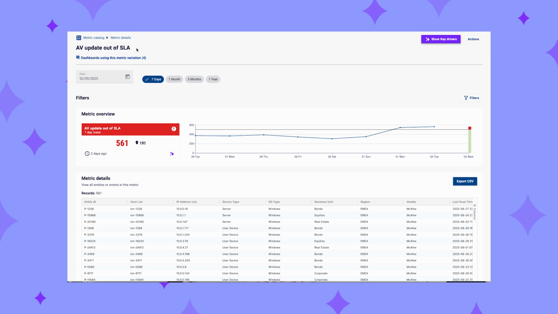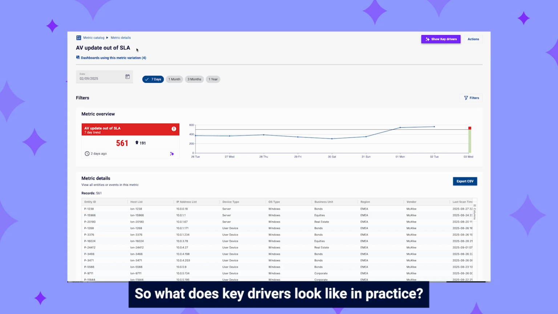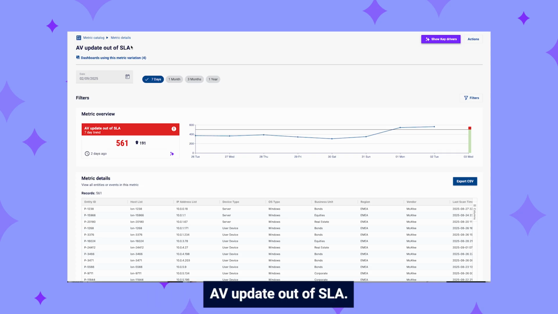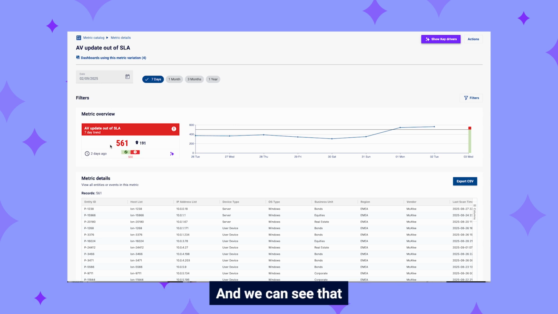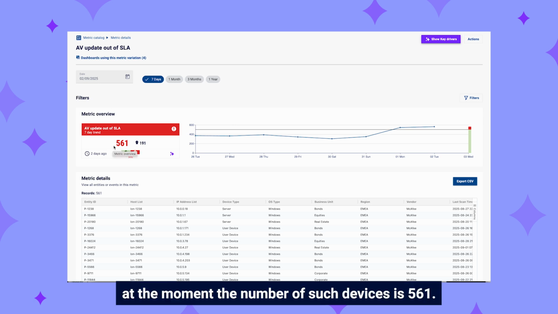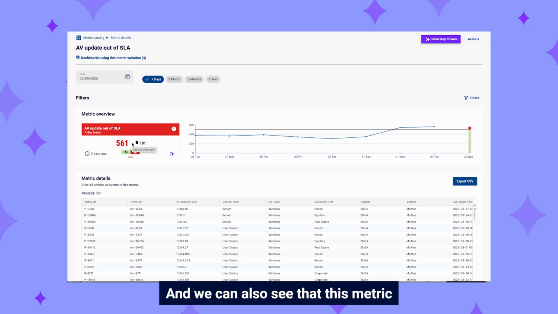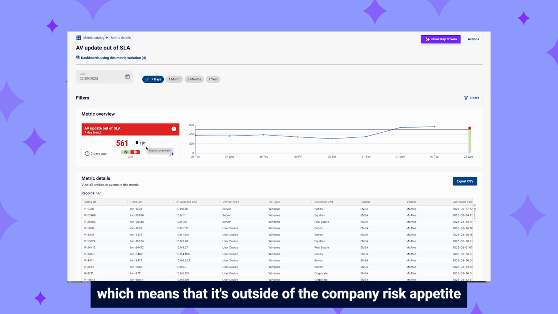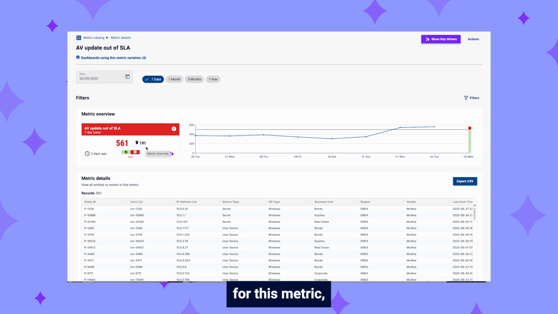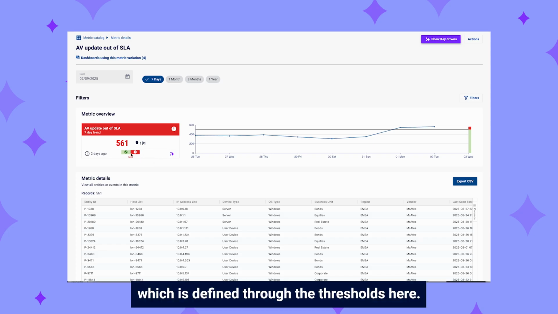So what does key drivers look like in practice? Well, here we've got an example metric, AV update out of SLA. This metric counts the number of devices whose AV version is behind where it should be. And we can see that at the moment, the number of such devices is 561. And we can also see that this metric has the red threshold status at the moment, which means that it's outside of the company risk appetite for this metric, which is defined through the thresholds here.